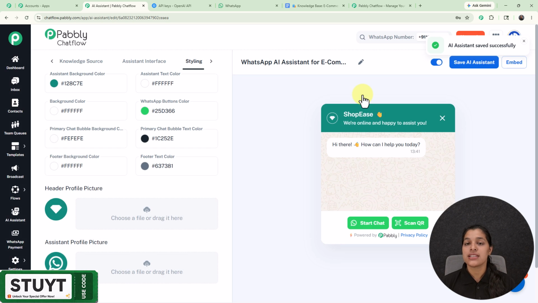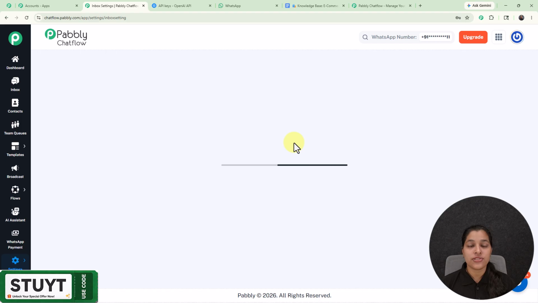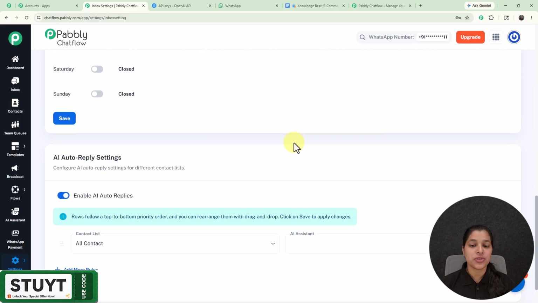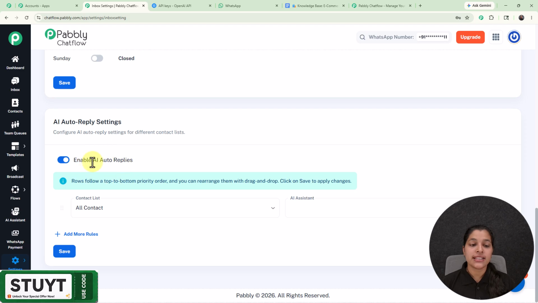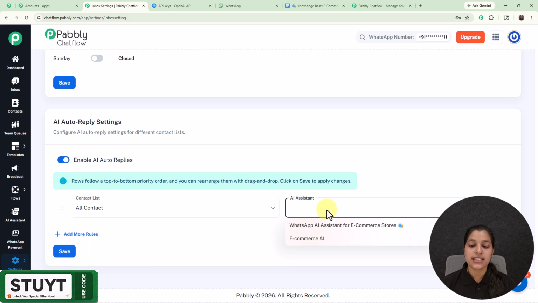Now one more important task is remaining, that is enabling AI assistant for all your contacts or a particular contact list or a particular chat. So for enabling the AI assistant for all your contacts, you just have to go towards the settings where you will see this option of inbox settings, which you have to select. And right here I'm on this page where you just have to scroll down, and at last we are getting this option for enable AI auto replies, which you have to select. And from here you can select the contact list or all your contacts for which you want to enable this AI assistant. And from this field of the AI assistant, you can select the AI assistant which you want to enable. So now you have seen how you can enable AI assistant for all your contacts.